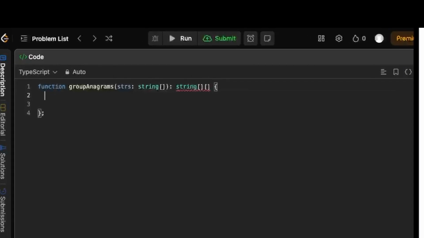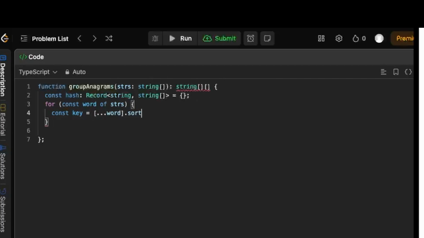So the first thing that we can do is initialize our hash. So it's going to be a record where the key is going to be a string and the value is going to be an array of strings. Next we have our loop. So we're going to iterate over each word in the strings array. And let's create a key. If you remember from the walkthrough, the key is going to be our sorted word. So we can spread word, let's sort it, and then we can join to turn it back into a string.